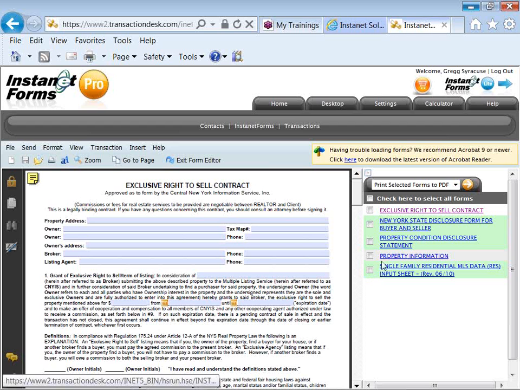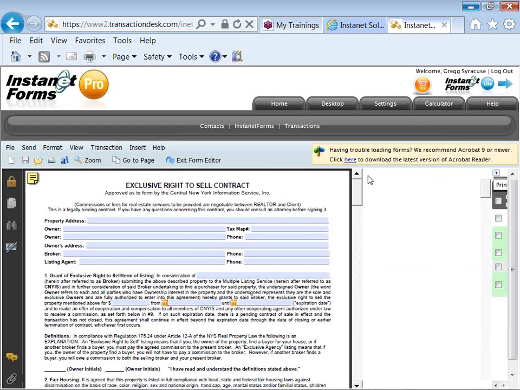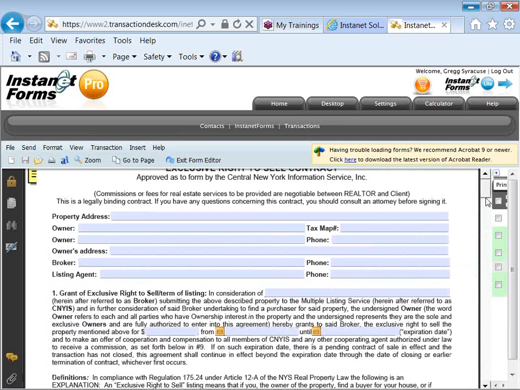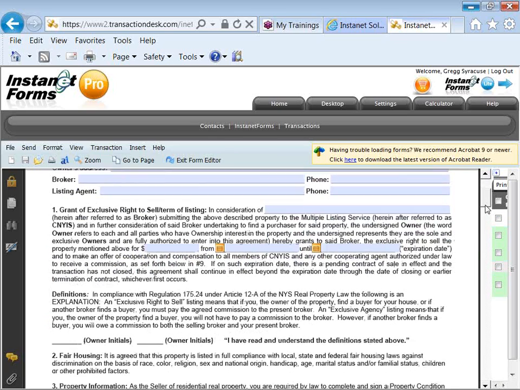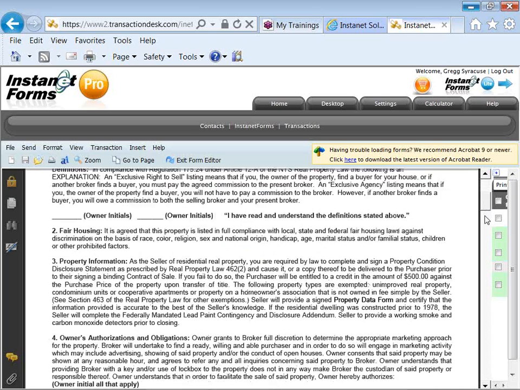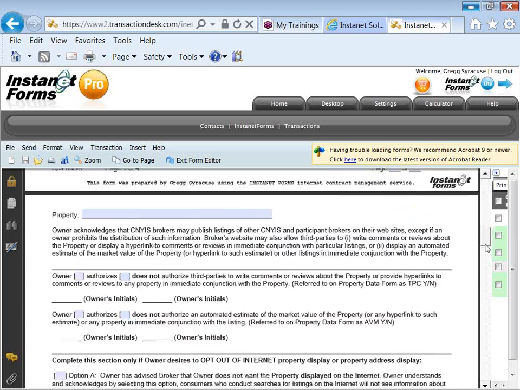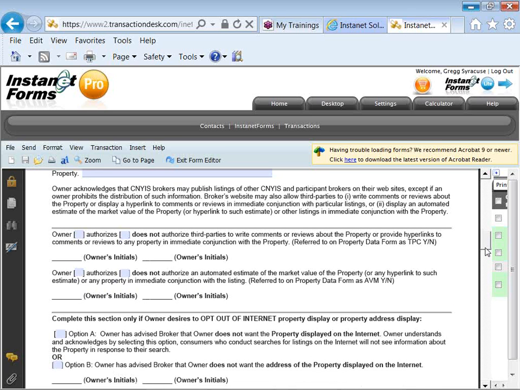So here's the list of forms that we've added on the right-hand column. The top of that right-hand column, I'm going to click on that minus sign to shrink that window against the right-hand side of the screen, and let's go through. Now, this information here, property address, owner address, broker, phone, this is going to be transaction file specific, so I'm not going to add it in now. Exclusive right, the terms, don't know it. I'll add it in to my file. What I want to find is the fields, like here. Owner authorizes or does not authorize third parties to write comments or reviews about their property, hyperlinks to comments. I'm going to say that they do authorize that.